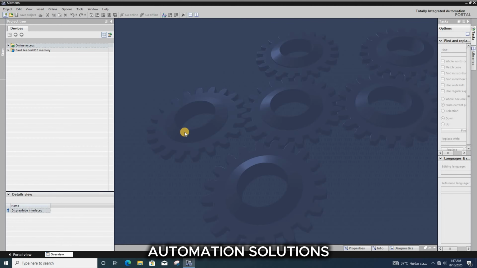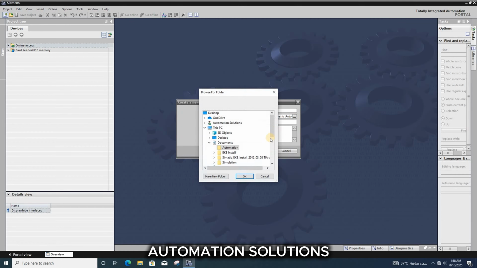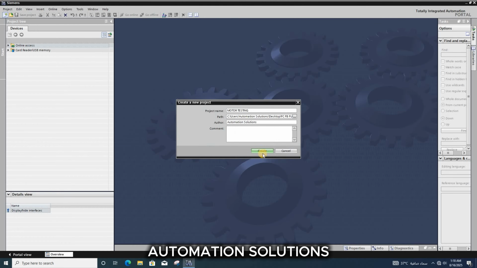Create a new project. I am making one motor start, stop and speed reference function. I will give the name motor testing and save it on the desktop. I make a new folder for this. Create.